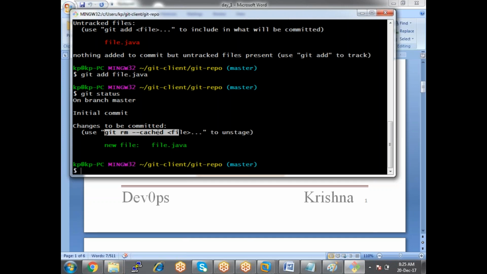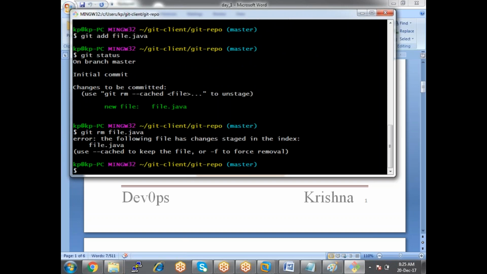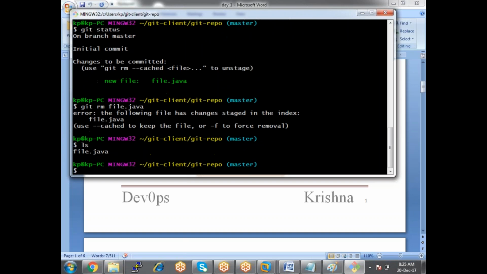If you unstage it, for example, let me go with git remove file.java. Is the file deleted? The file is not deleted. That is unstaged from the Git repository. Now Git does not track this file, but such a feature we don't have in SVN.